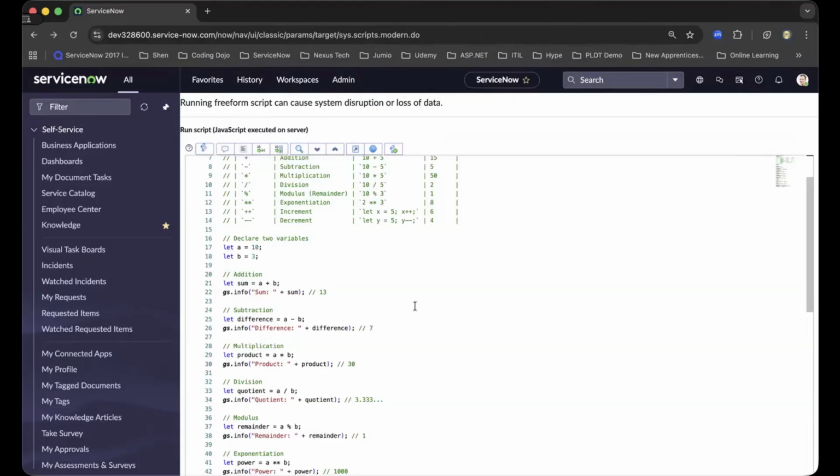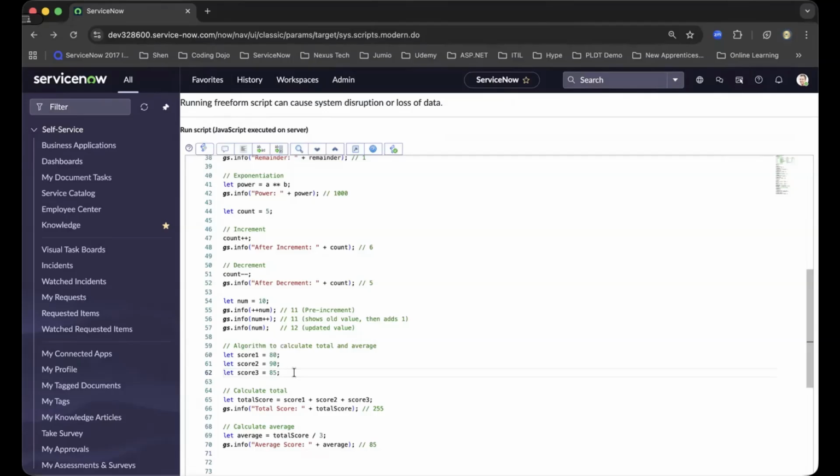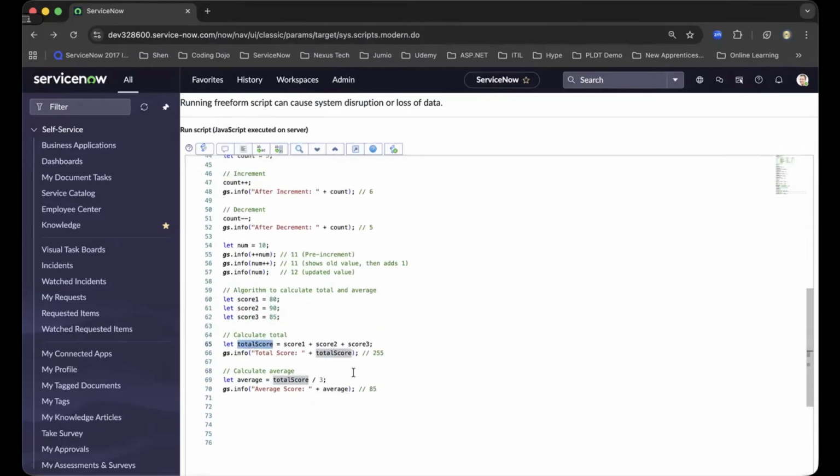Now let us bring it all together into a single algorithm. We'll calculate the total and average of 3 test scores. So in this example, we have created 3 scores from line 60 up to line 62. Then we have calculated the total of the 3 variables, and we have done an average. And finally, on line 70, we have printed out the final results, which computes the total and average values together. And this is how simple math turns into a working program.